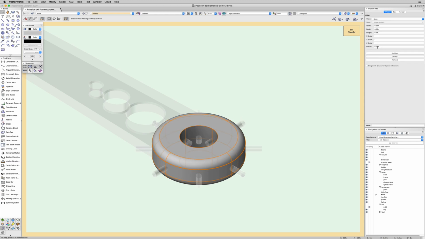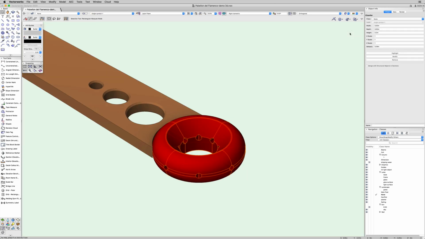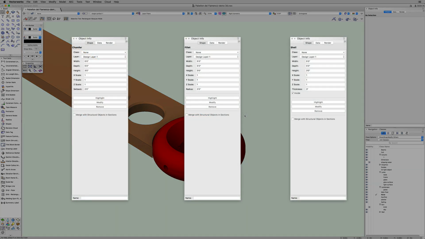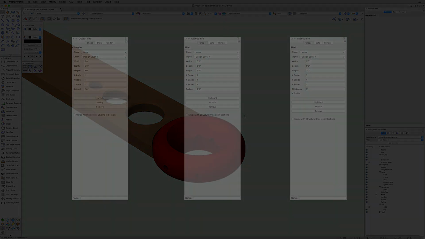As you exit, each operation is reapplied to the new modified geometry. Here you can see the fillet and chamfer operations applied to the modified object. Editing the history for fillet and shell operations is very similar. You'll have the same highlight, modify, and remove options found in the Object Info Palette.